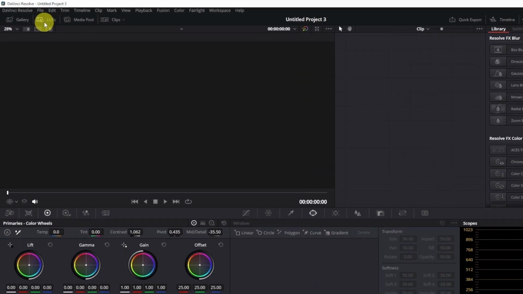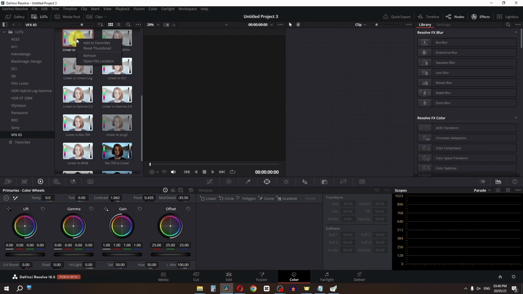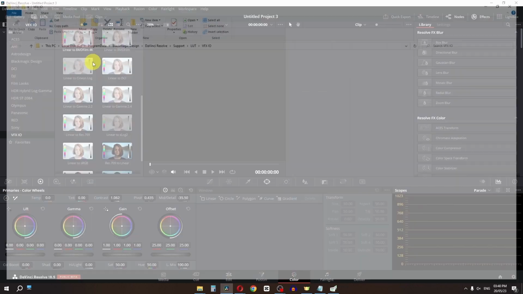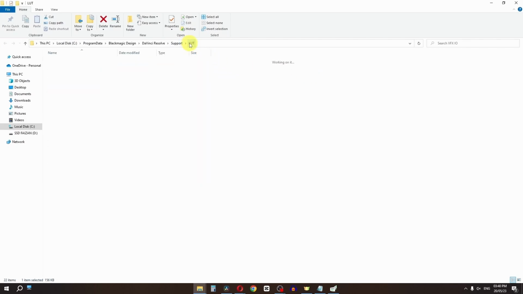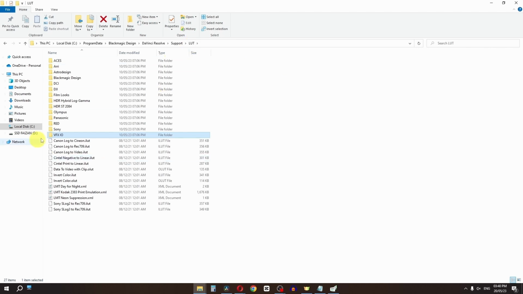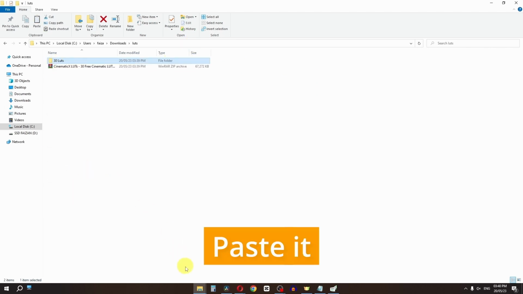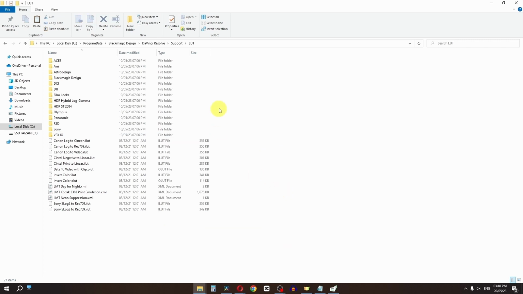Now we have to go to the LUTs. We have to right click on a LUT, open file location, and now as you can see guys, we have this LUT folder. So we have to go to the LUT folder and copy this LUT folder into the DaVinci Resolve LUTs folder. And now we have our LUT folder.